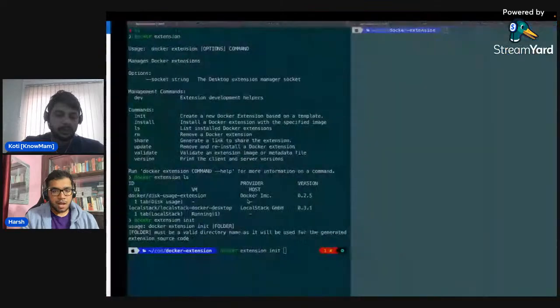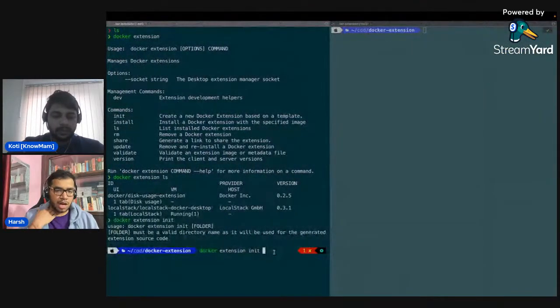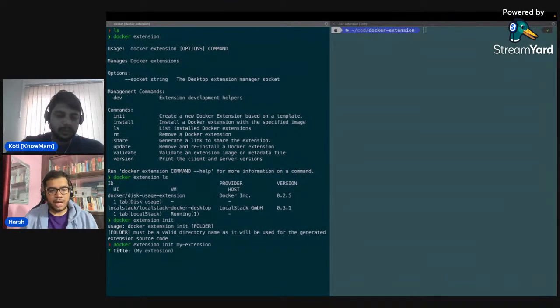Yeah. And what you basically need to do is give this a valid directory name. So I can say like docker extension init my-extension. Once we do that, it is asking me different options right here, like what should be the title of my extension, what exact framework should I be using with my extension, and all of these different options.